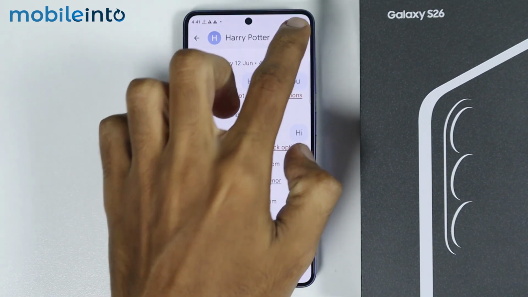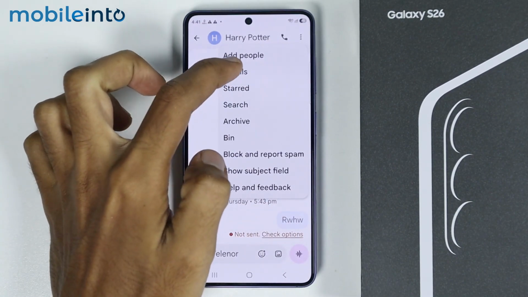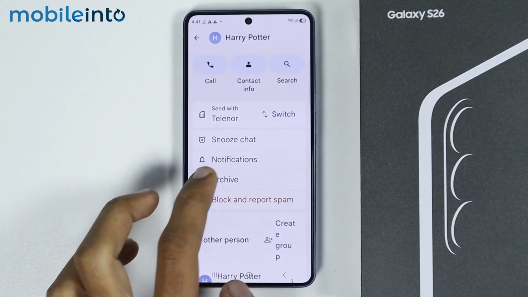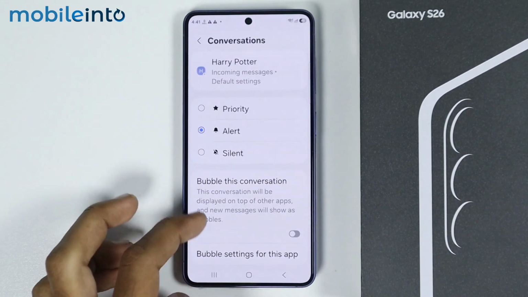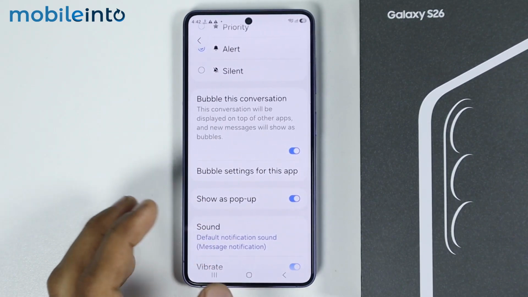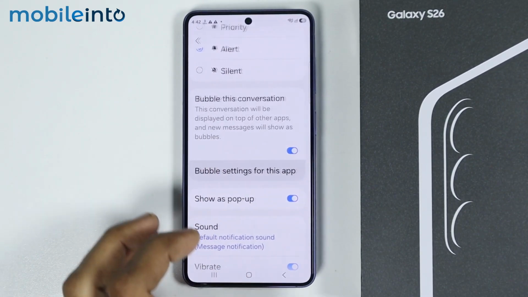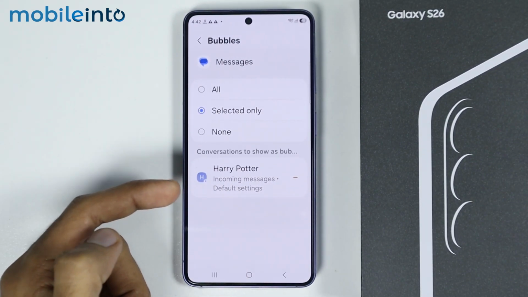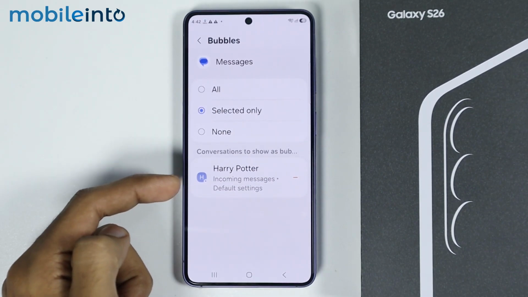After that, just tap on the three dots over here and tap on Details. On this page, just tap on Notifications, and from here just enable the toggle for Bubble This Conversation. Now after you do that, if you tap on Bubble Settings for this app, as you can see we have successfully enabled bubble notifications for that selected contact.